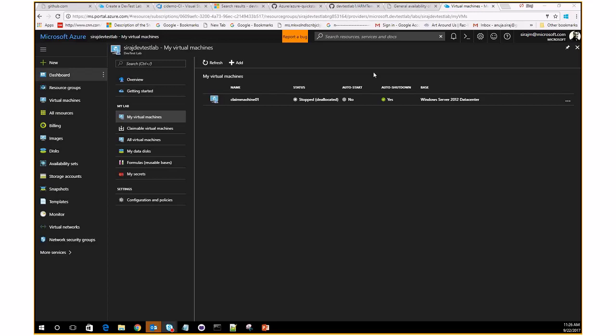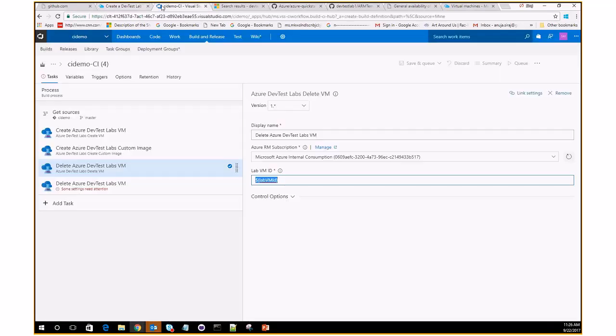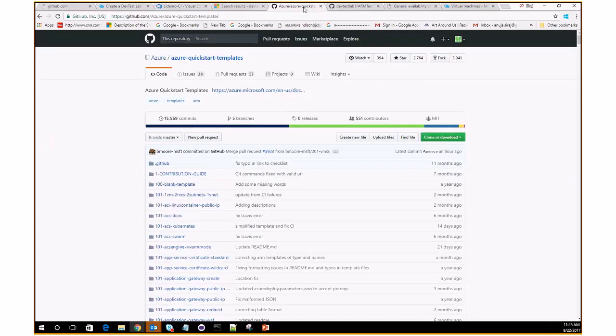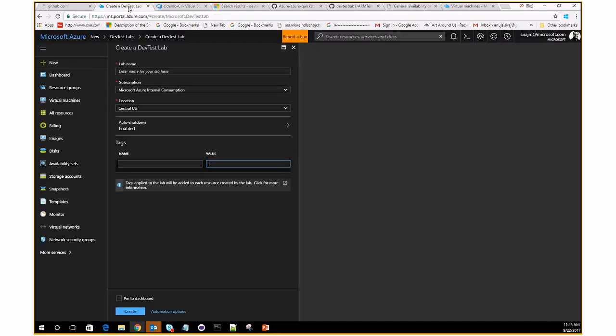If you go to the DevTest Lab repo, you should be able to see all the artifacts that we have put together, or all the templates. You can contribute to it, and you can see how we are doing it.